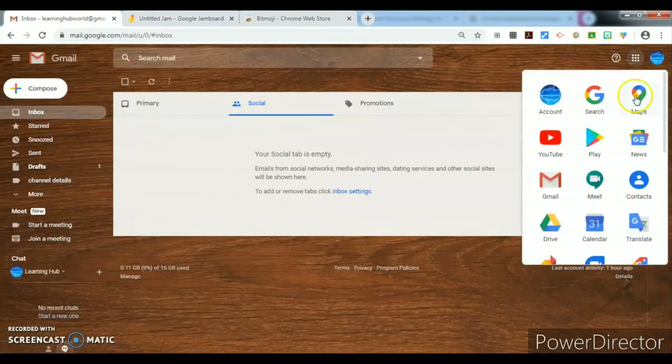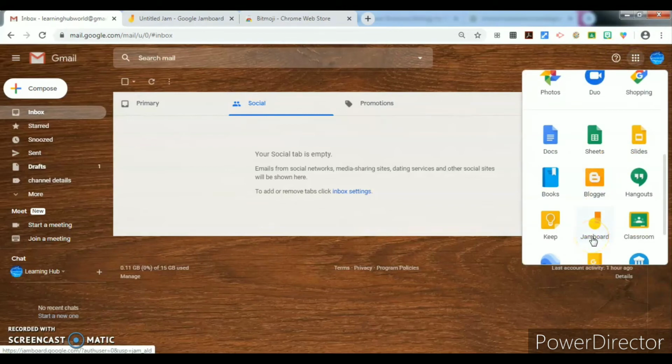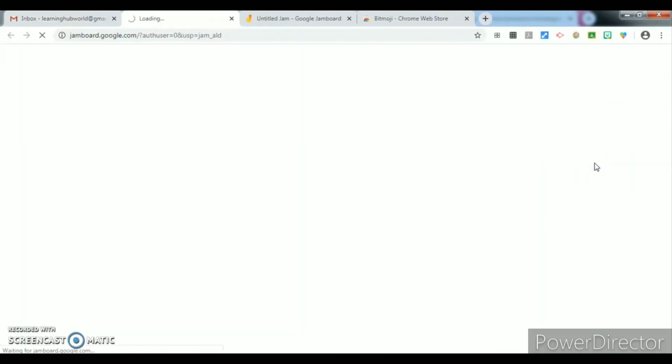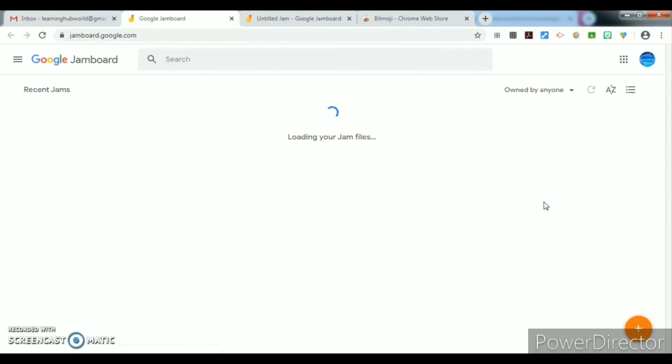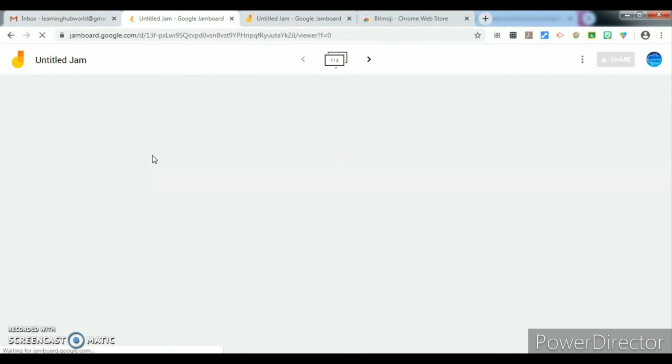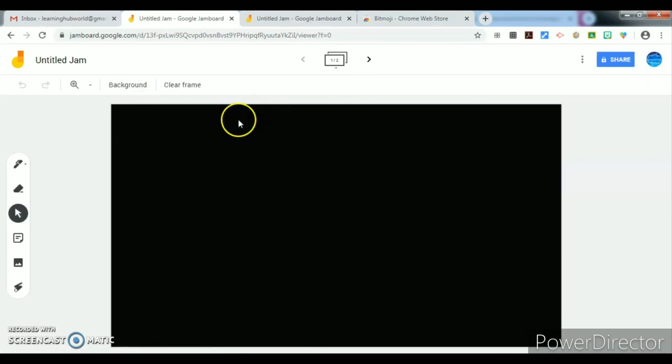So if you go down into these dots, you will have Jamboard here. Just like Google Classroom or Hangouts or Drive, Jamboard becomes an app, and you just click on it, and there you have your Jamboard, which is loading, and you are through. So this Jamboard is real fun, trust me. When I was trying it, I was so fascinated with it that I kept on doing something or the other. So my background is black right now.